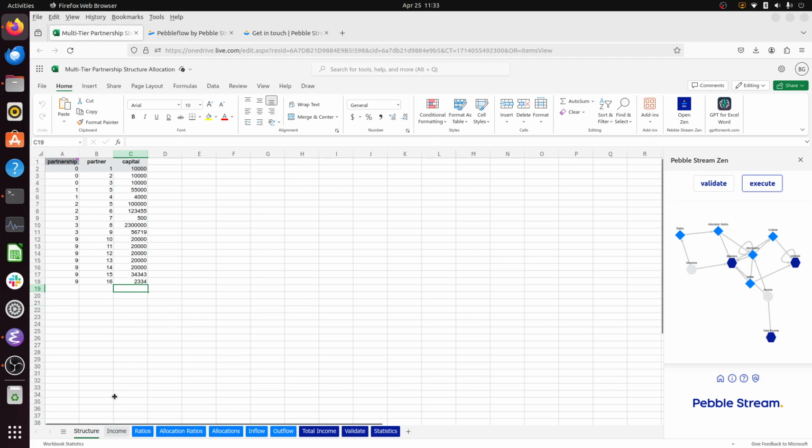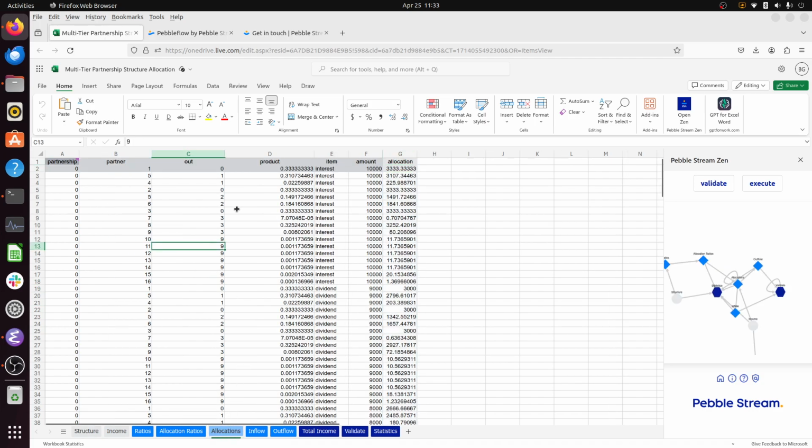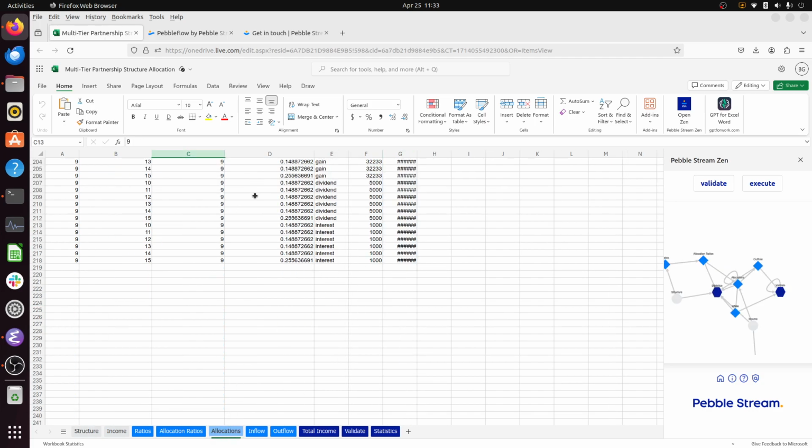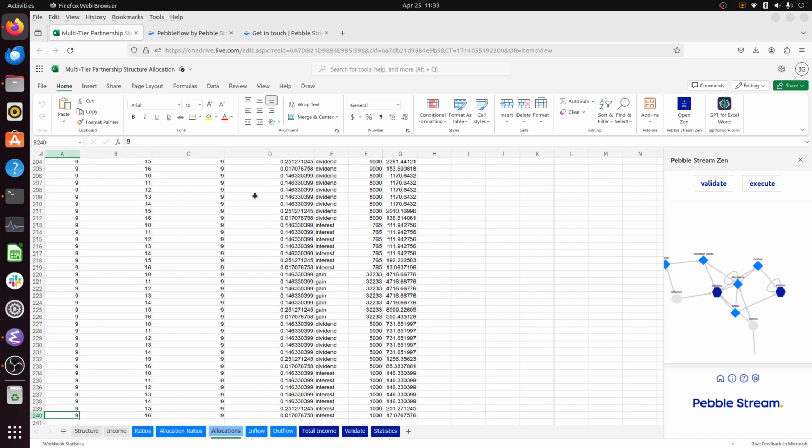And so I would expect to see another partner. I just added partner 16. I would expect to see allocations for partner 16 for partnership 9. And so here you can see, there they are, automatically put in for you by PebbleStream. So this is a fantastic result.